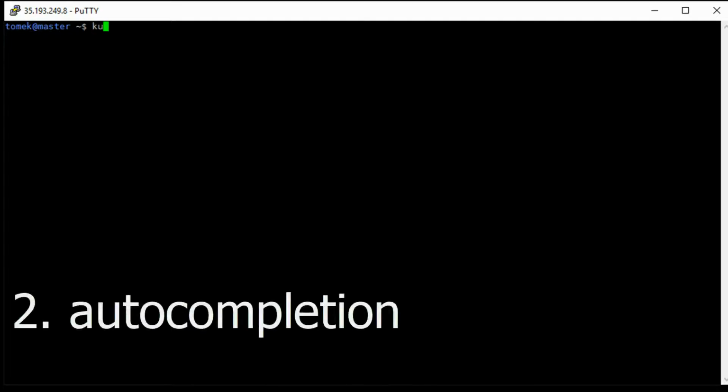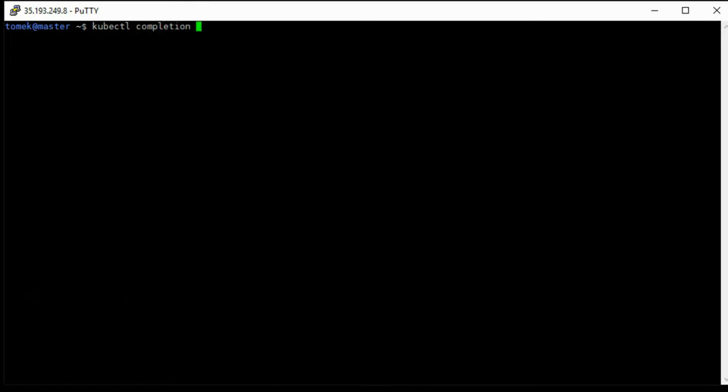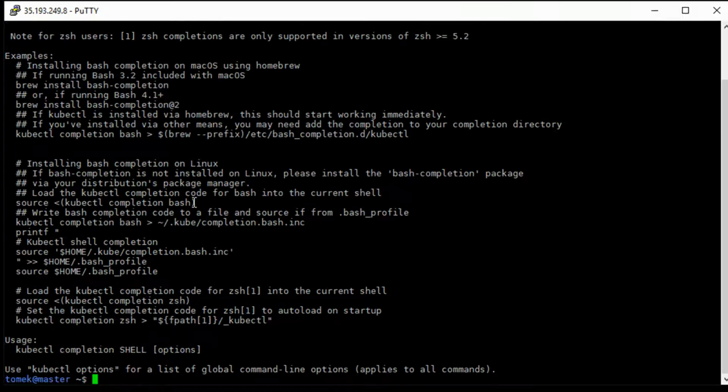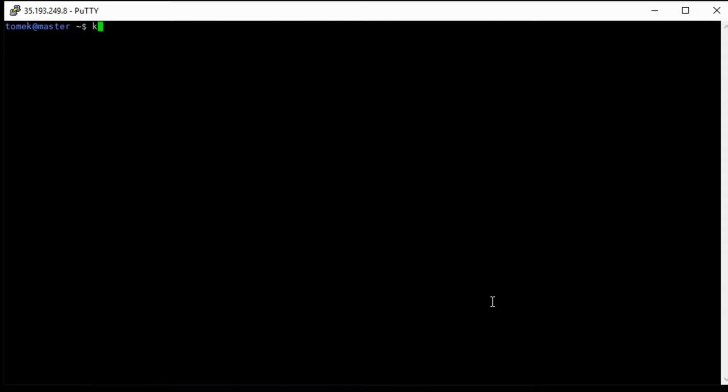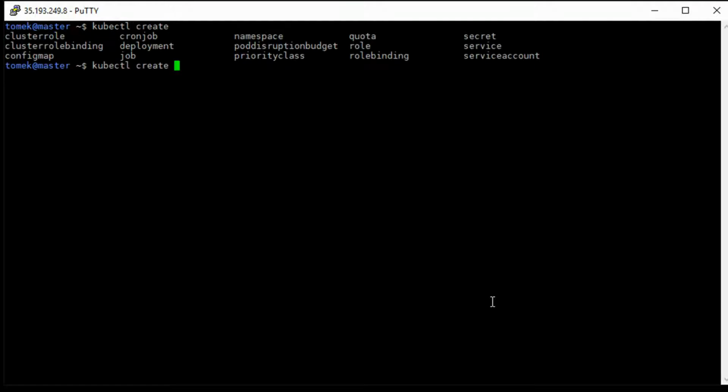Number two, autocompletion. To check the installation details, you can execute kubectl completion -h. It is currently supported under bash and zsh. For bash, it's pretty much a single line once you've got bash completion installed. I've got it enabled, so to show you the use case, you can, for example, double tab to see all your options. Let me create the namespace.